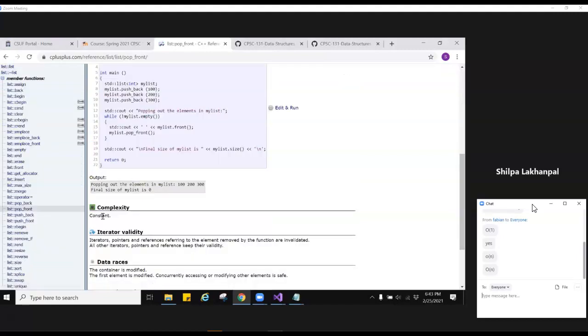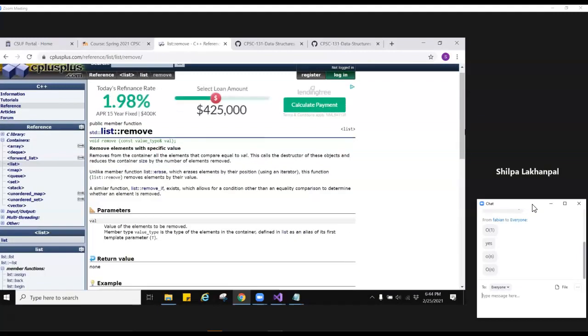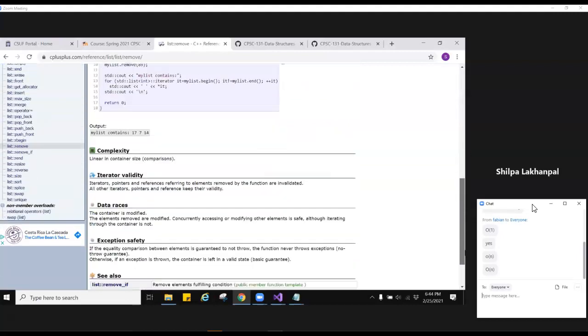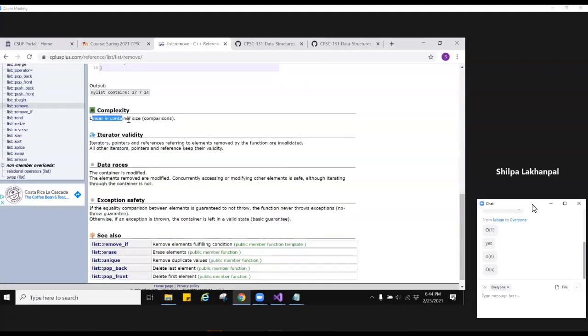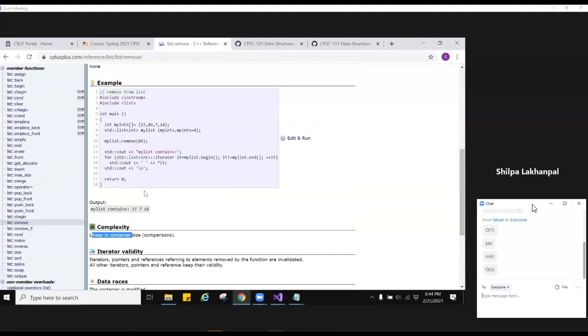is constant, but anywhere else, deleting is called remove. Remove an element with a specific value. That is linear, because you have to check what you are trying to remove. First you have to find it, right?